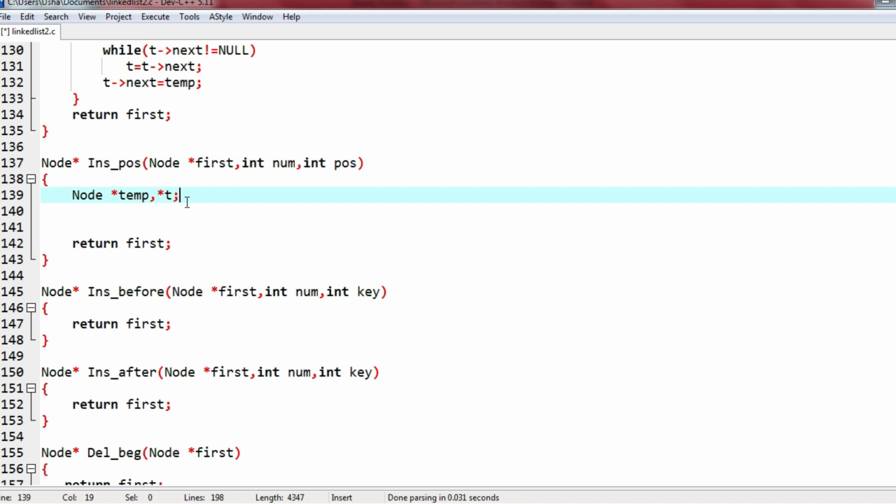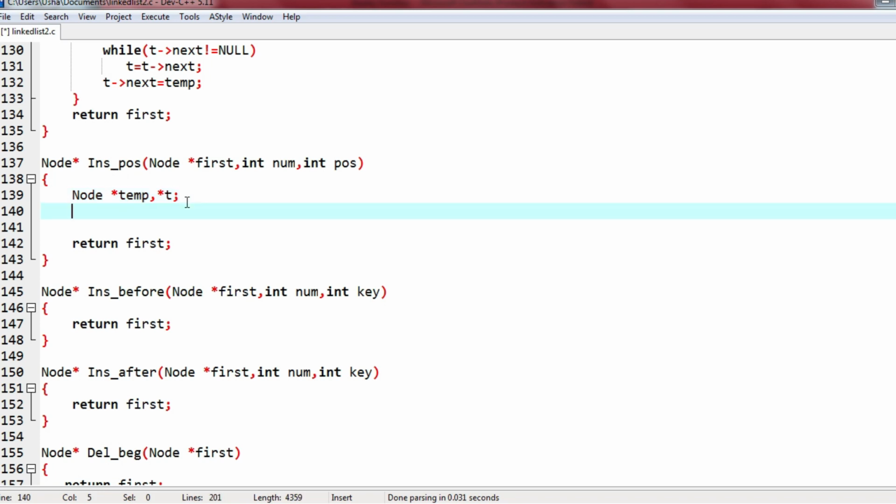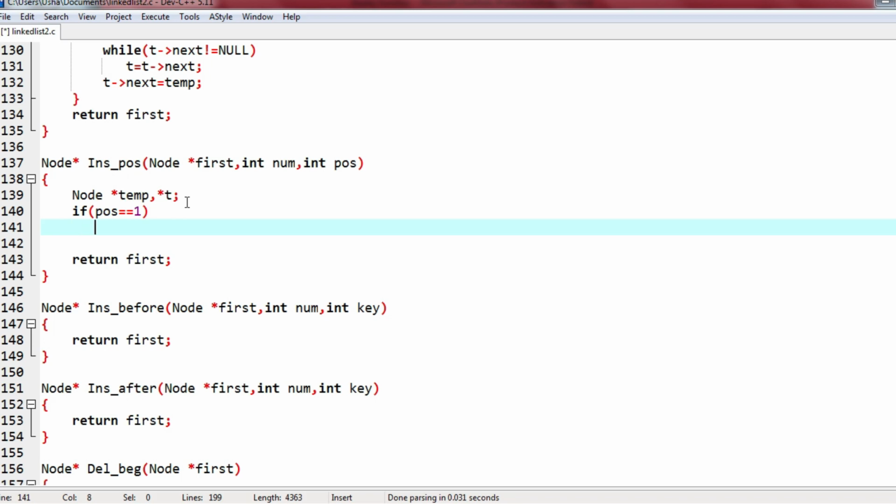So for this, don't write that malloc function in the beginning. Do it only when you find a suitable position. Otherwise don't do it. So first I'll check if position is equal to 1. If position is equal to 1, whether the list is empty or not, I am going to insert an element in the beginning of the list because that is the first position. Which is same as insert beginning, right?